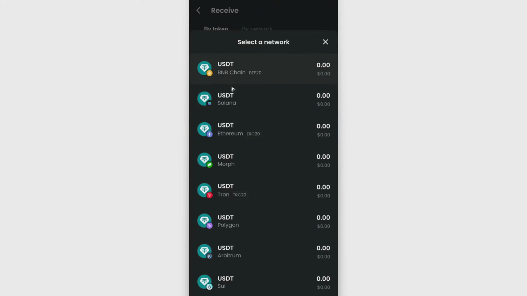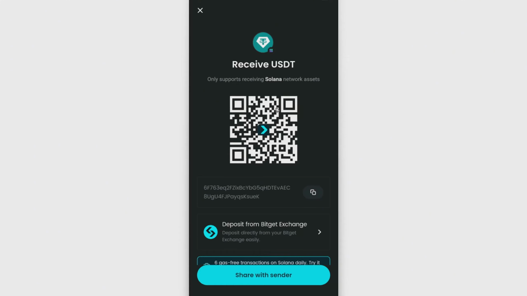It could be a BNB chain, Solana, or Ethereum. Okay. It's up to you. I'm just going to go ahead and use Solana USDT right here. And then here we have the QR code. So what we're going to do is basically we are using just one phone. So I'm going to go ahead and copy the code or wallet address right here.